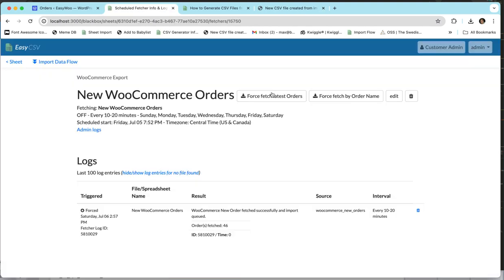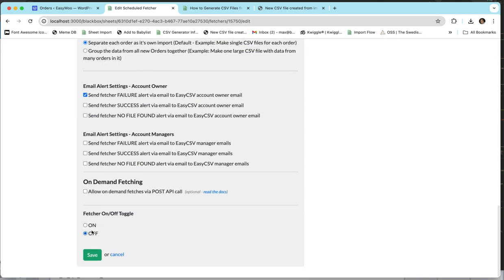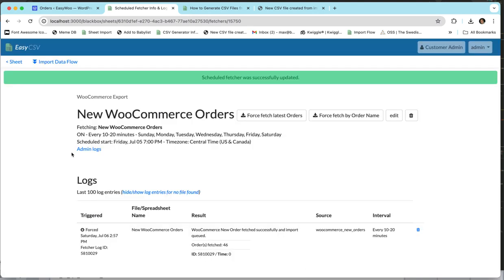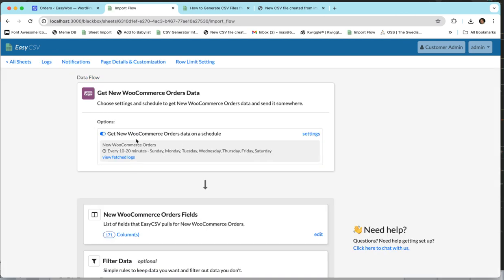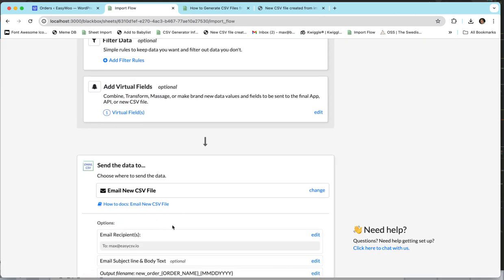When you're ready, you click turn on edit, and then you go down to the bottom and just say on and save. And so now this is on. Every 10 to 20 minutes, it's going to go check for any new orders that are made, queue up a bunch of jobs that go into your import flow, and then produce emails.